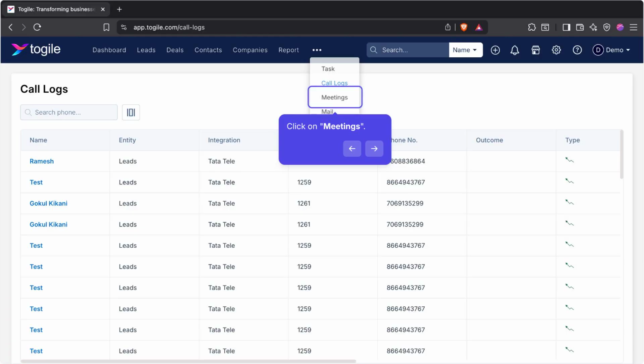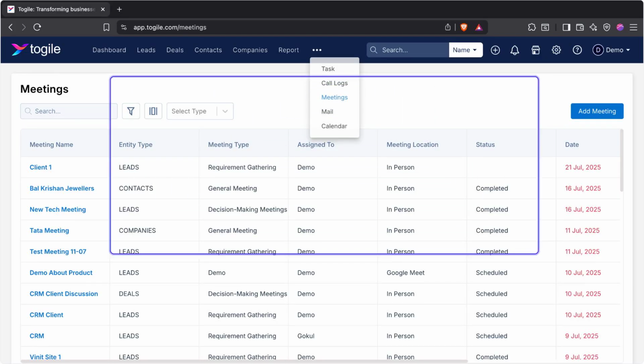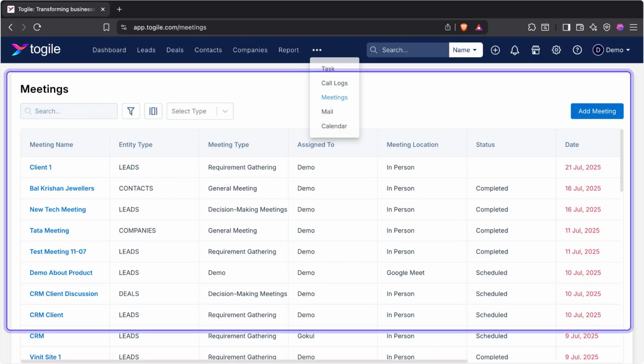Next, click on Meetings. Meetings move deals forward, and your CRM should help you prep like a pro. A meeting is a scheduled interaction, logged with context, attendees, and outcomes. See all your scheduled meetings, notes, and follow-ups, organized by contact or deal.